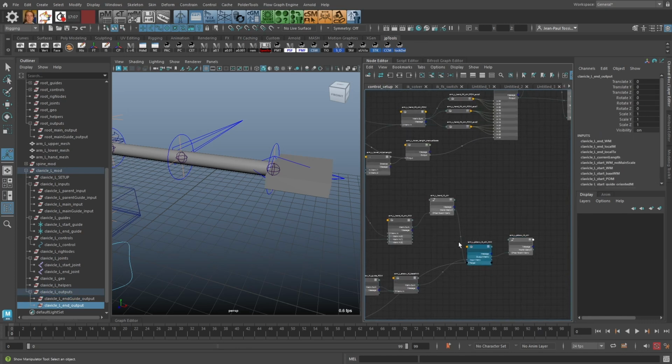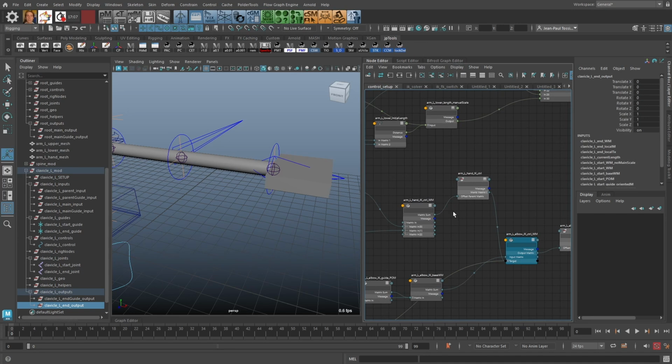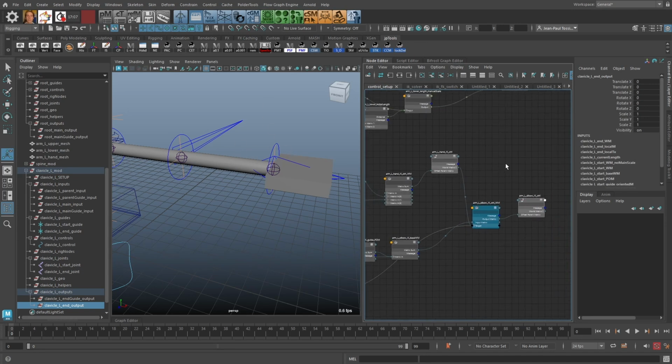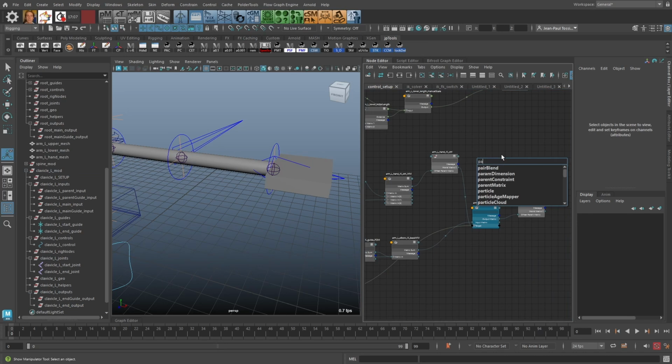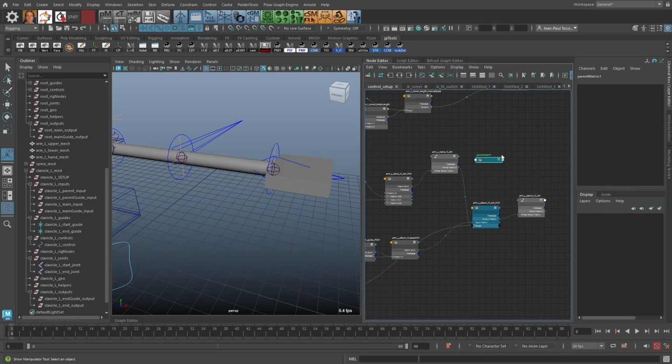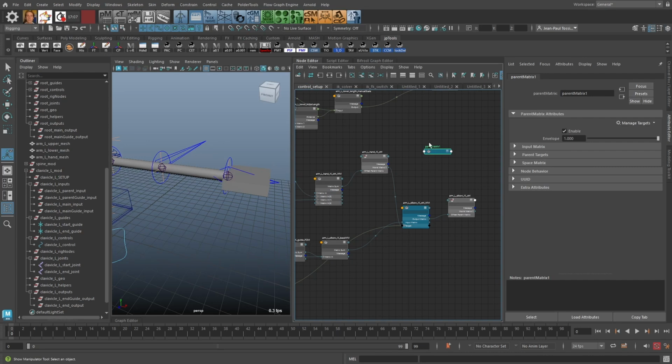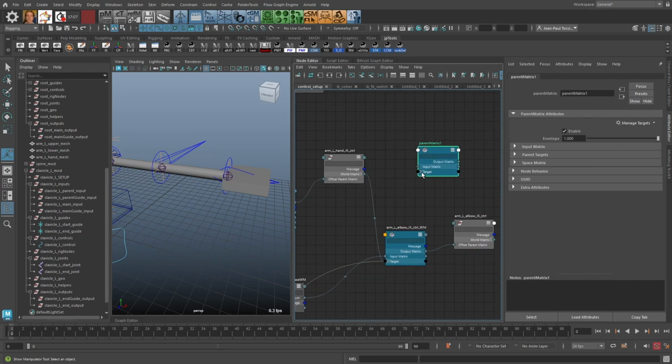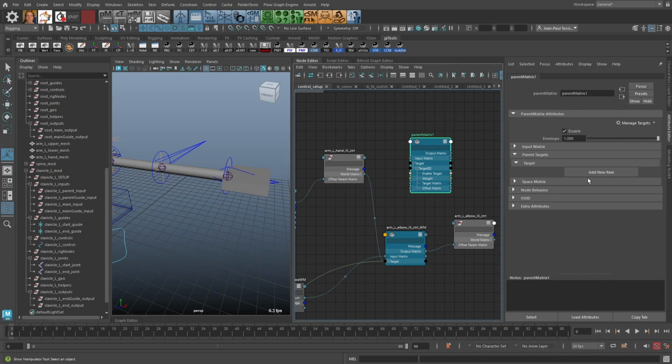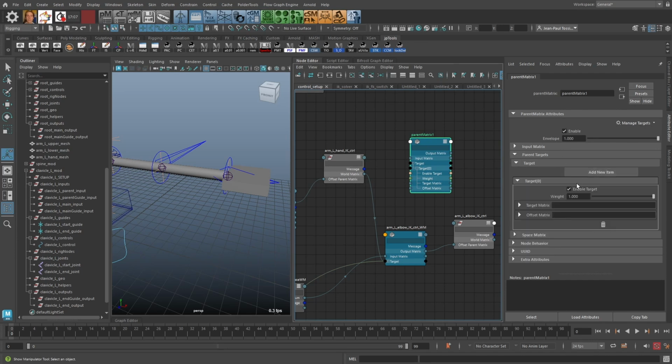So we need a way to change the parent without changing its current position, and that's where the node parent matrix comes in. So basically, in the parent matrix node, you have an array of target matrices where you can change the matrix and its relative offset matrix. So let's say add a new item.